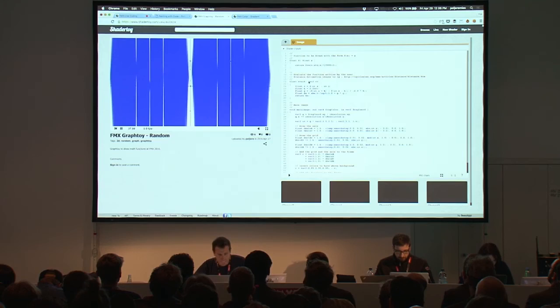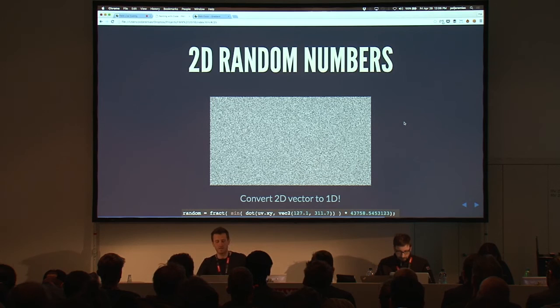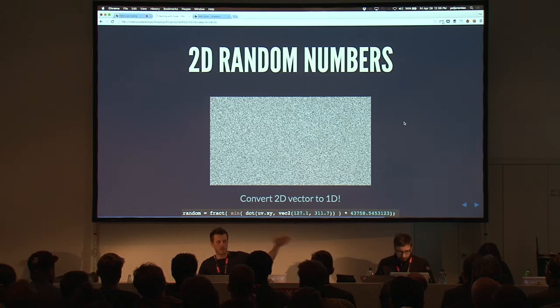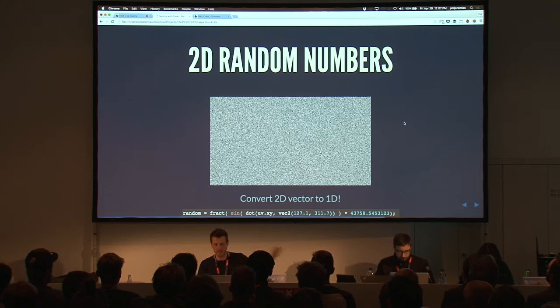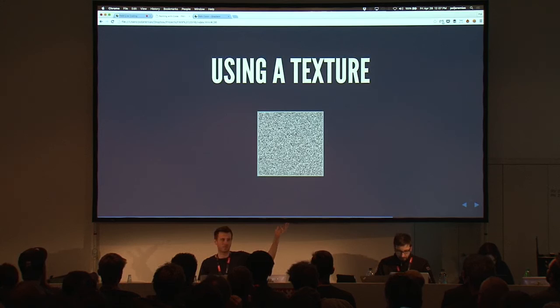Then you can also do the same idea, but in 2D. You can just say, I'll pass you a UV coordinate, I'm going to project it, do a dot product on it, basically you're trying to get one number that you can use in your previous algorithm. So that's the same idea, but the results are pretty good. It looks like random numbers, which is great. And then you can also just use a texture if you don't want to do all the math. But that's a little bit less interesting, I guess.